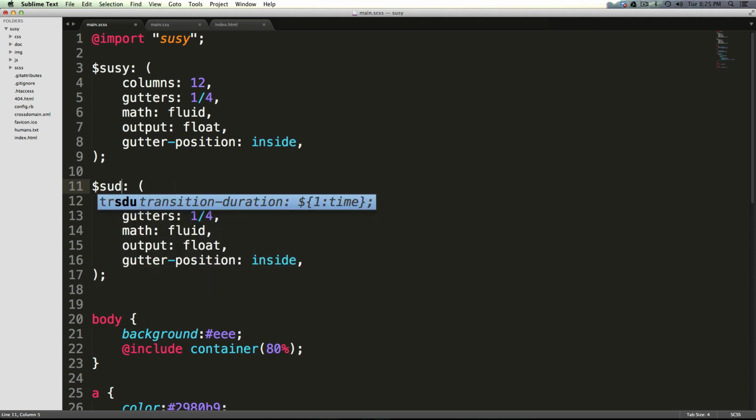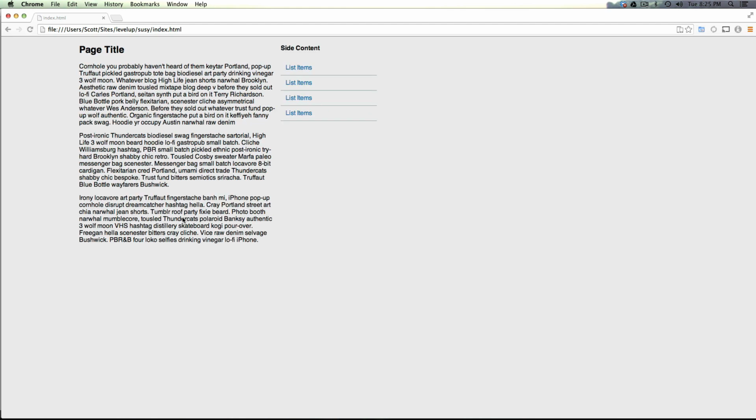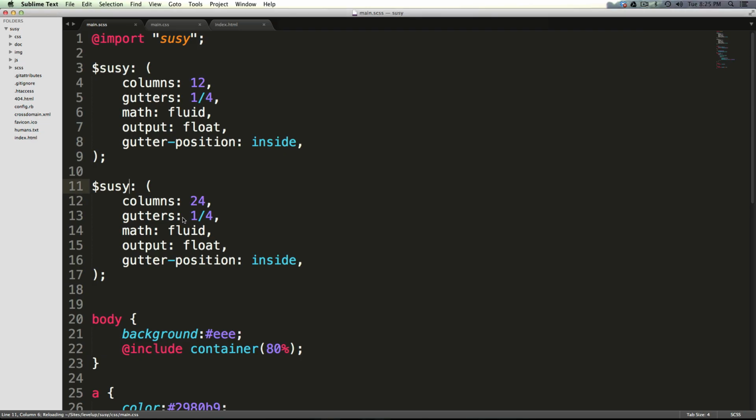In fact, if we were to actually change this name to be Susy and have this override this, you could see this is now using 24 columns, but of course that's not what we want to do. We want to set this using this new mixin. So we have our wide layout. Let's refresh. It's back to normal. And so the site's just sort of ignoring this map.